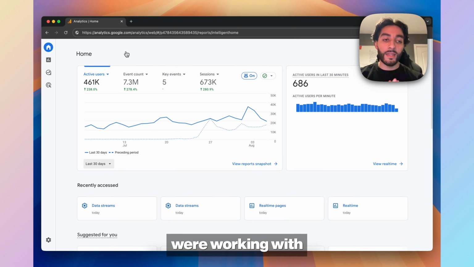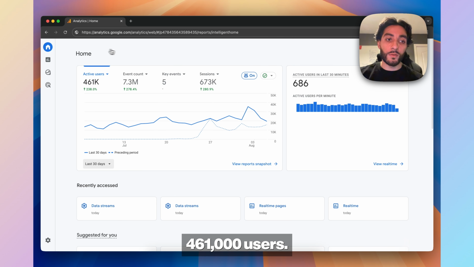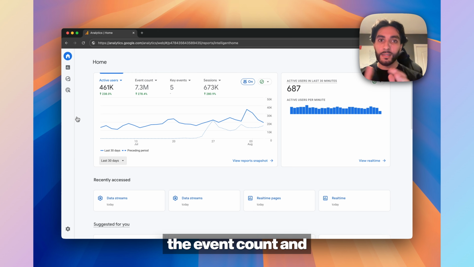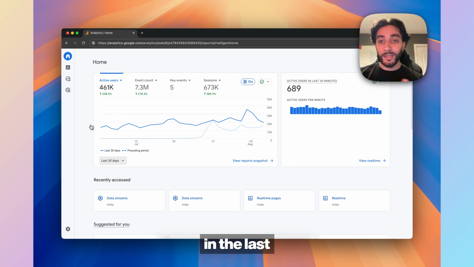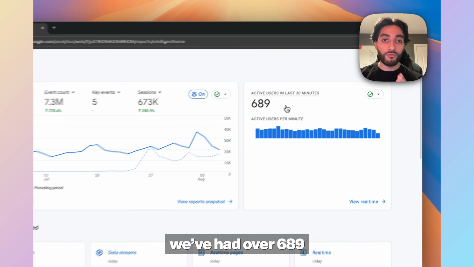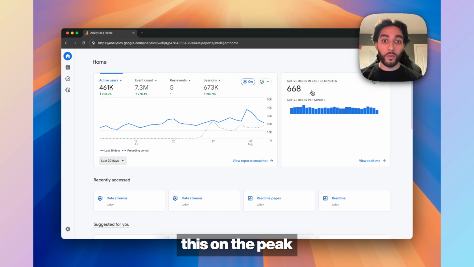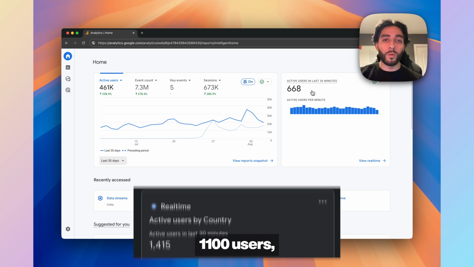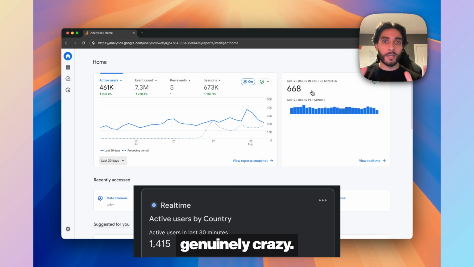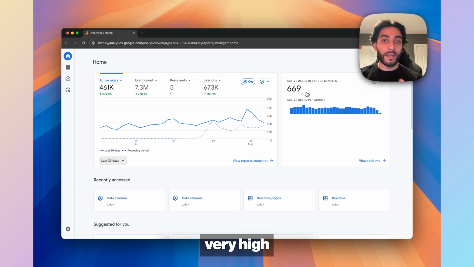So this is what we're working with in the last 30 days, 461,000 users, and as you can see, it's up by 238%. You can also see that the event count on these sessions are way up as well. And just to mention it, in the last 30 minutes, we've had over 689 users, which is crazy. And the highest point I actually saw, on the peak on that graph, which we will get to in a moment, we had well over 1,100 users, which is generally crazy. And now we're actually maintaining a very high user count when it comes to real time. So I'm very happy with that.